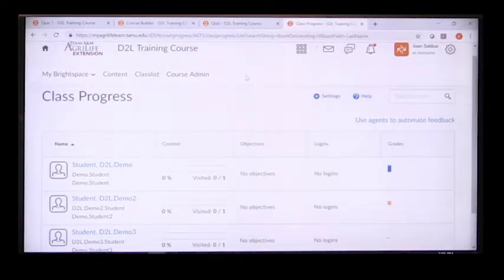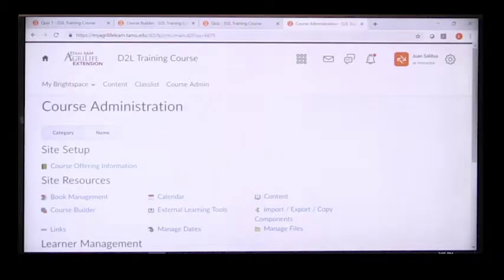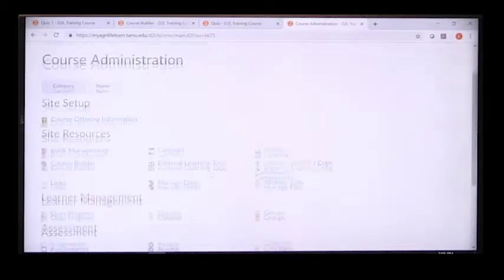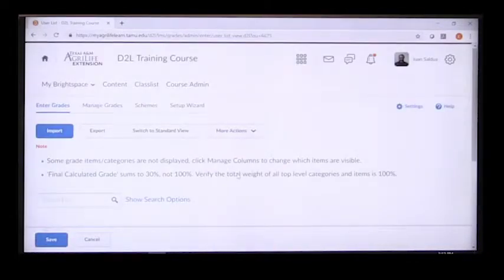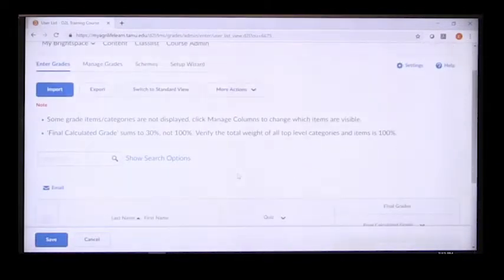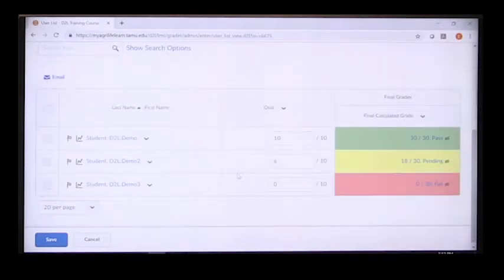Where are the grades stored? If you go into course admin, under assessment, you will see grades. Click on grades. Now in this area right here, you will see all of your students with any quizzes that they've taken.